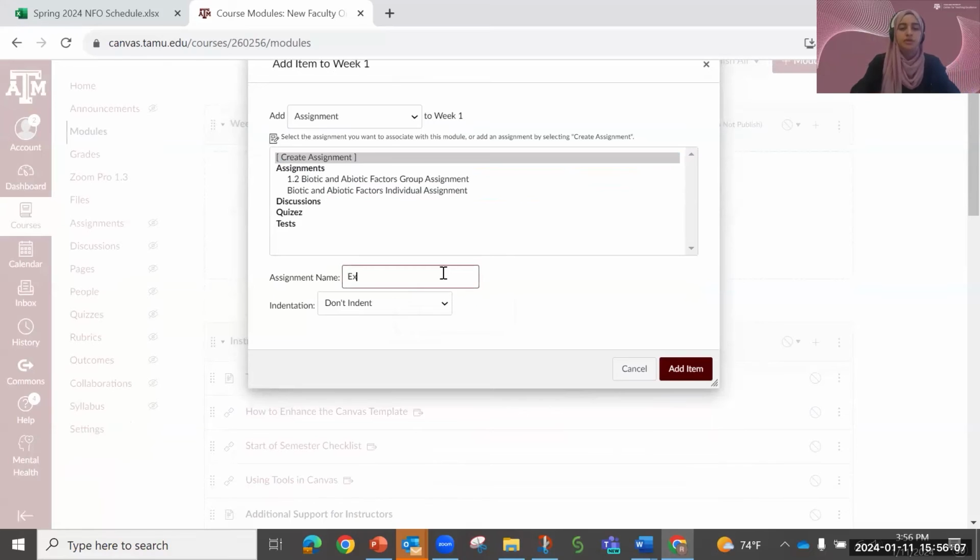So I'm going to call this example assignment. And then if you want, you can also explore formatting things. So that's something that Randy's course also had. He did some indents there, so you can indent. For example, I'm going to indent to level 2.